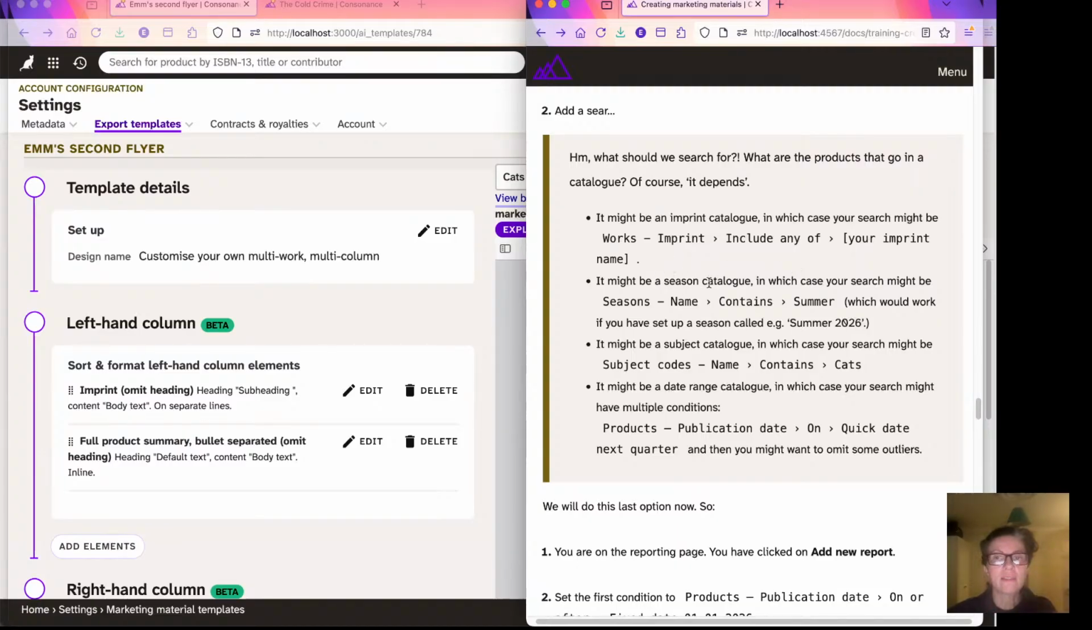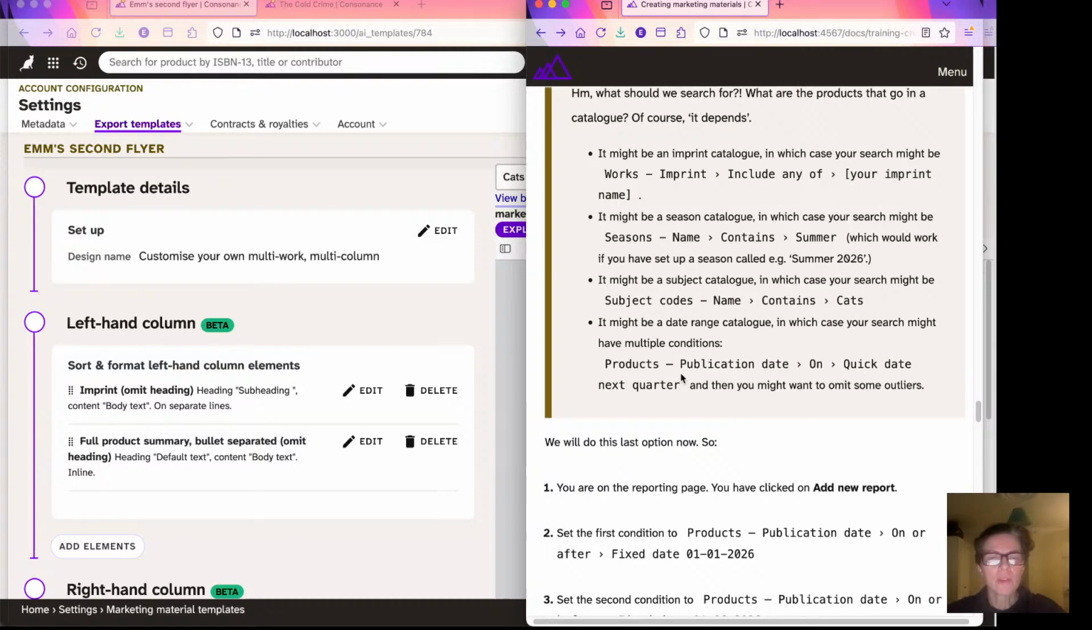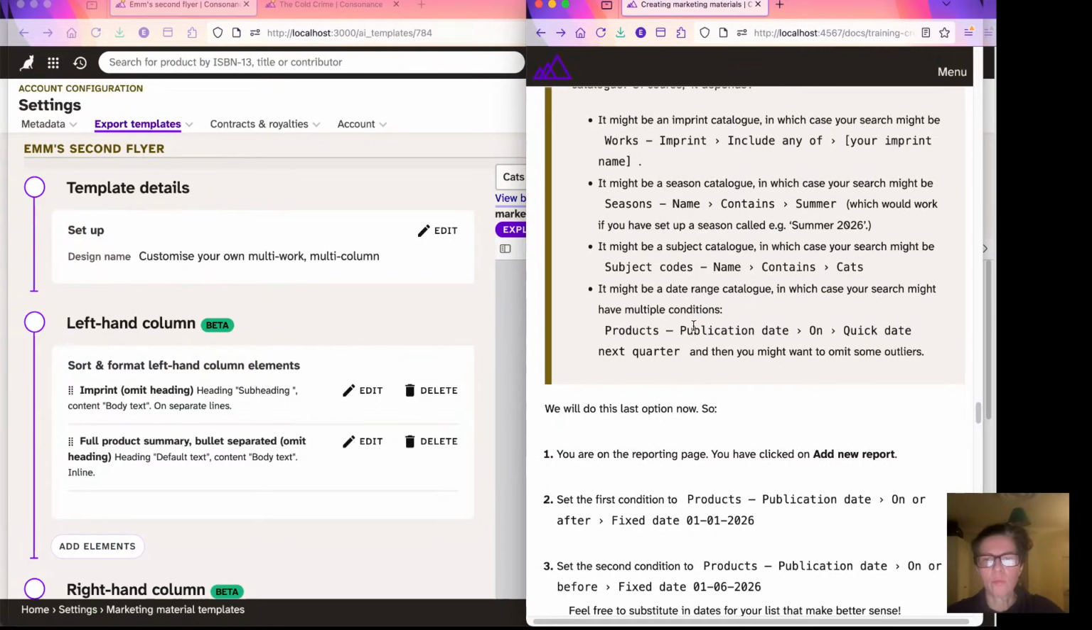We might want to do a season catalogue. So if you use the seasons functionality within Consonance to inspect what you're publishing in any named season, then you could do that. You might be producing a subject catalogue, so you might want to go to search and do subject code name contains cats. Or you might be doing your spring summer catalogue, a date range kind of catalogue. So there's all sorts of options, and this is the beauty of templates and of reports, isn't it? That you can use the same template for multiple different outputs.